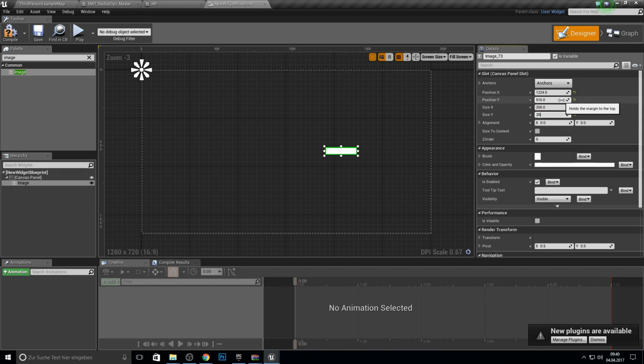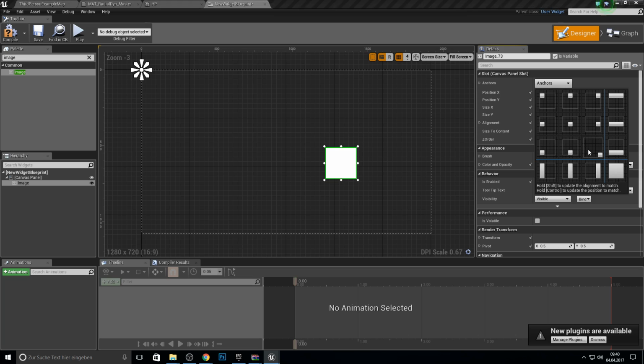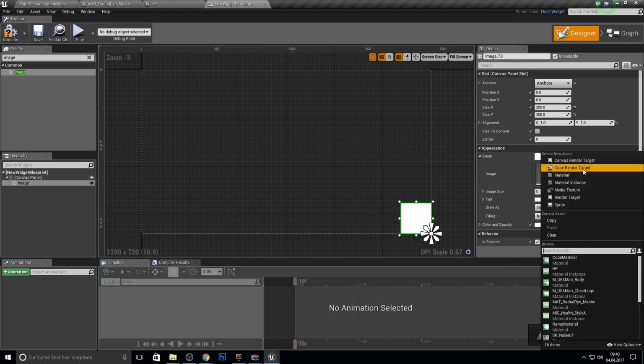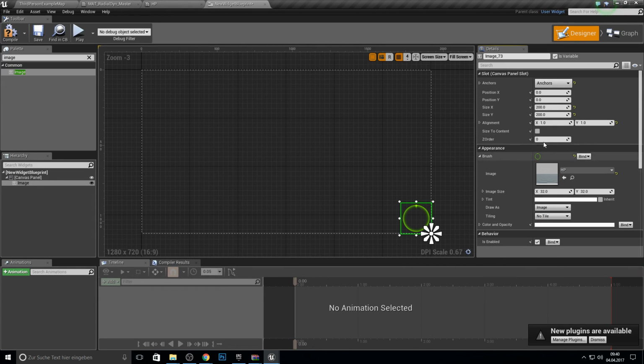Let's size it 200 by 200 and bottom down there. Get here 0, 0. Then we set the alignment to 1 and it's back in the screen. And here on the brush we have to get our HP material instance, compile and save. Make sure this one is a variable.